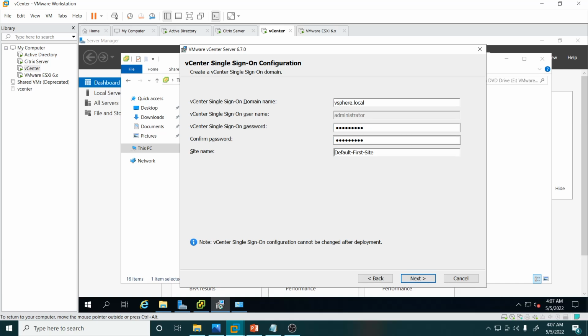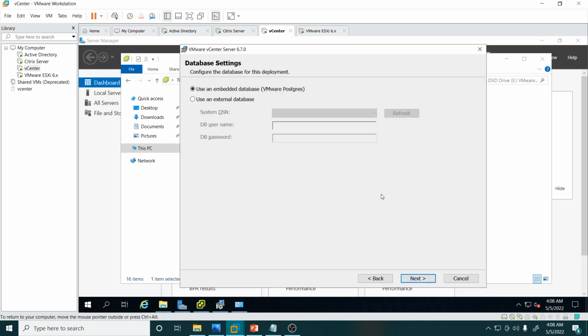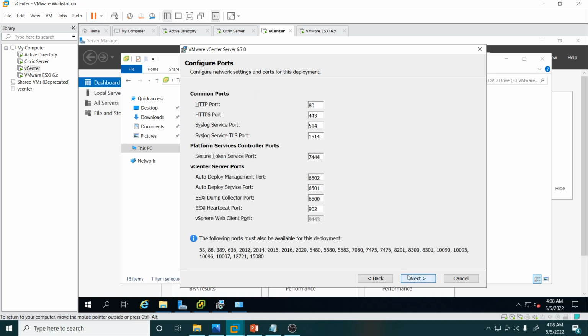If you want, you can change the name from the default first site. Okay, I'll make it prod site. Say next. Use Windows local system account should be fine. Okay, database: we really don't have a database as I mentioned, so we are using the embedded database which comes by default with VMware, Postgres. Say next.